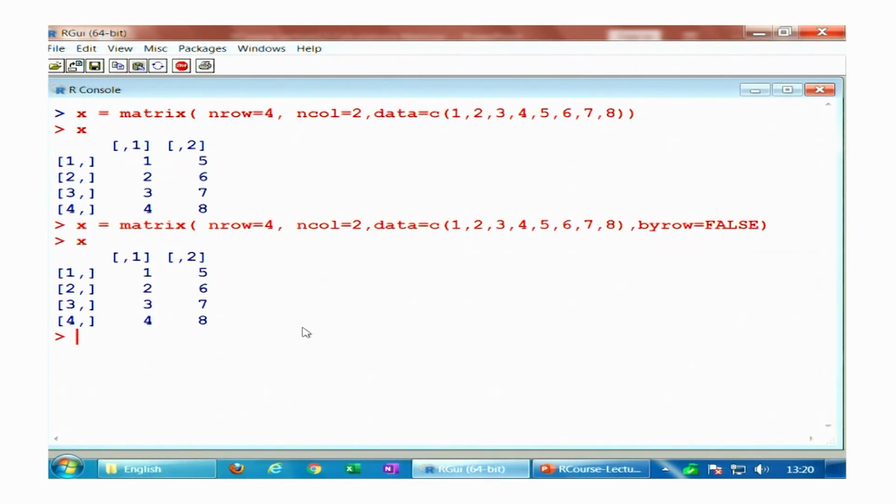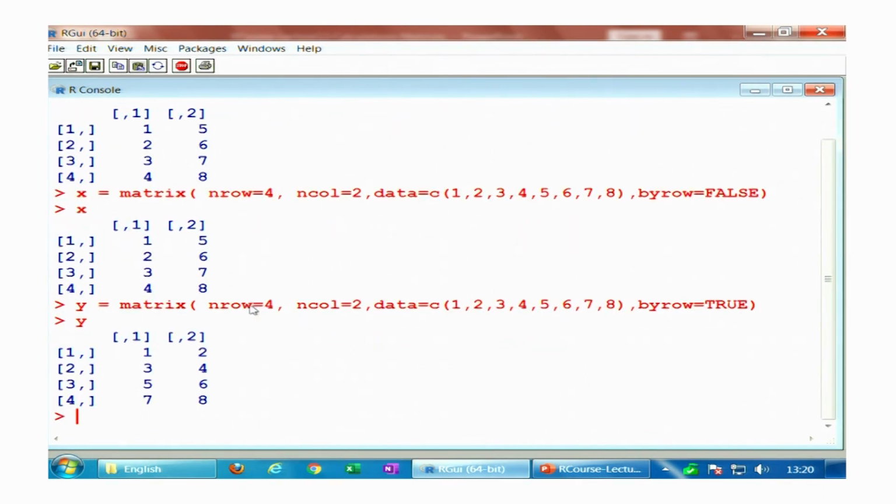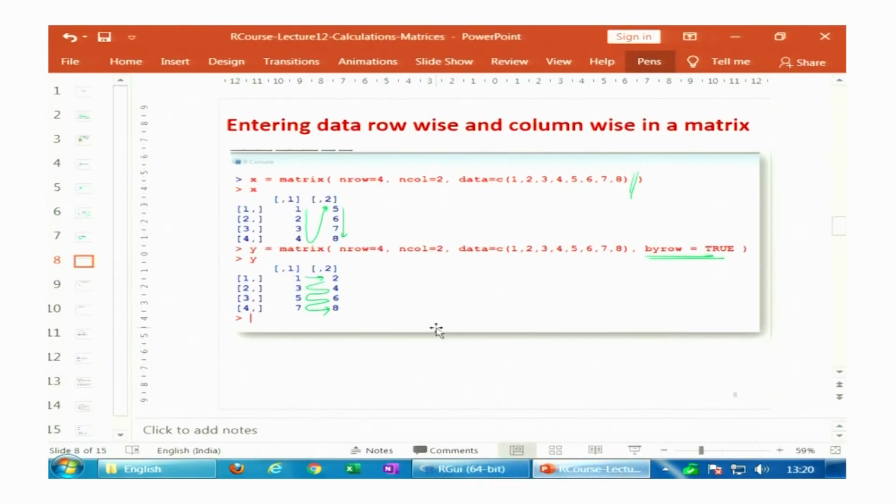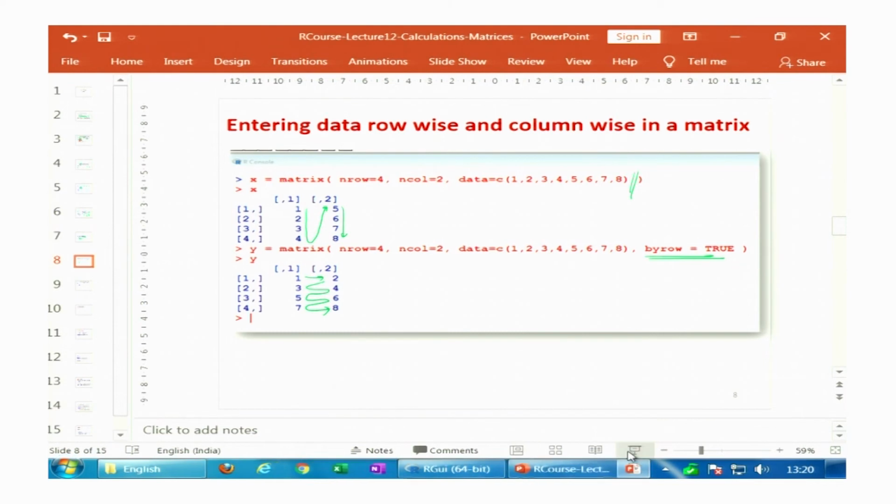But now in case you take this command and make it true and assign it to a new matrix, say y, then you can see y. When you have by row equal to false, the data is like 1, 2, 3, 4, and when you use by row equal to true, the data is like 1, 2, 3, 4 and so on. So that is the difference between the two. Okay, so now let me come back to our slides and see some more operations.